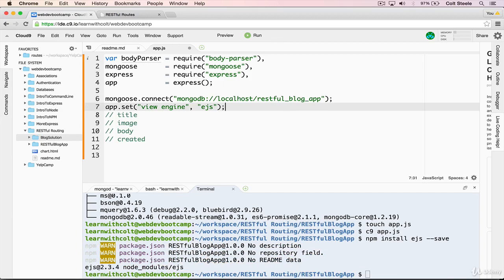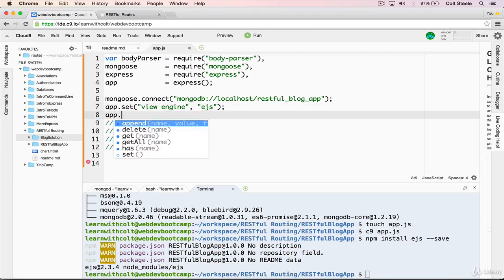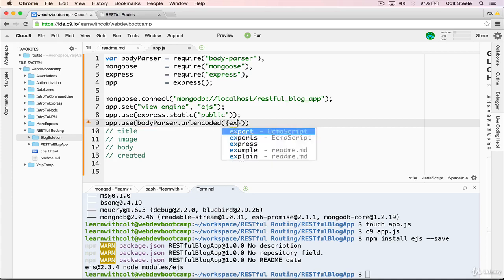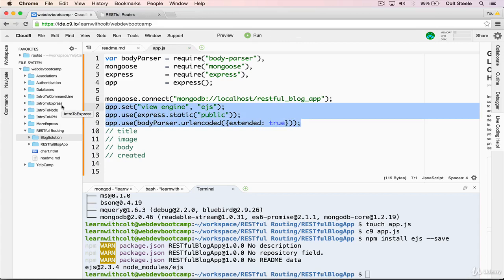And while we wait for that to go, let's do an app.use express.static in the public directory so that we can serve our custom style sheet when we get to that. It's just good practice to do at the beginning of any Express app. And we'll also add in app.use bodyParser.urlencoded, extended: true. Kind of a mouthful, but again, these 3 lines you can just copy from pre-existing apps as well.